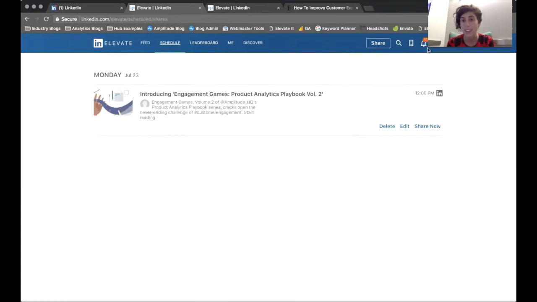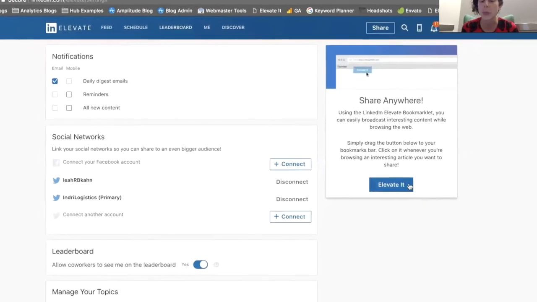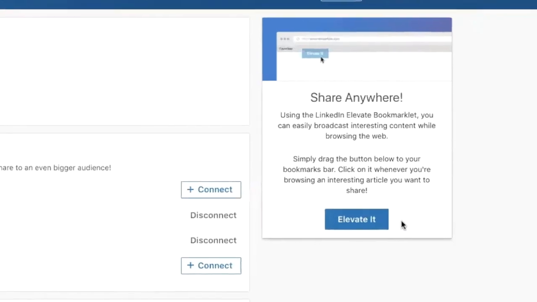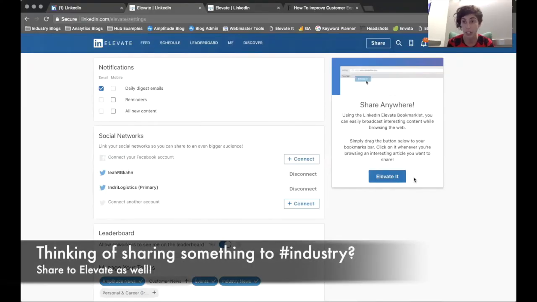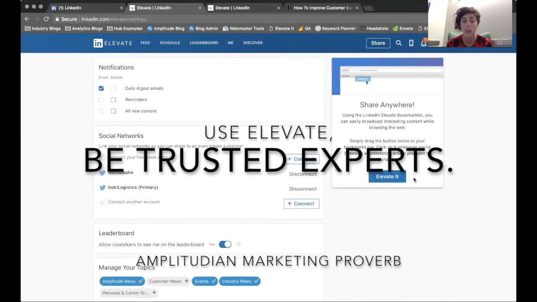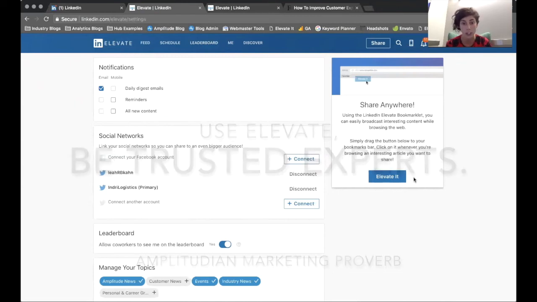Okay, one last thing is to tell you about the Elevate button. If you go to settings, you can add this button to your browser window. It's called Elevate It. So anytime that you are browsing the web and you find an interesting article, instead of posting it only to the industry channel on Slack, you can also share it to Elevate, and that helps the rest of the company get in tune with what they can share on social to make everyone look like a trusted expert in product analytics, growth, and product strategy.